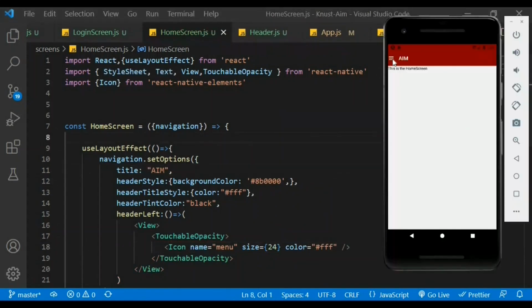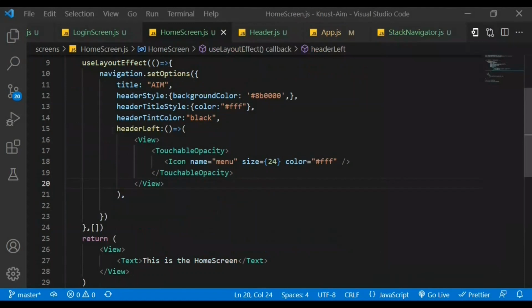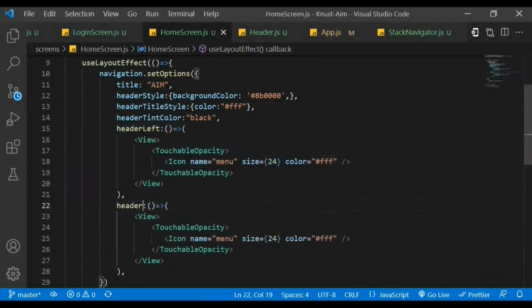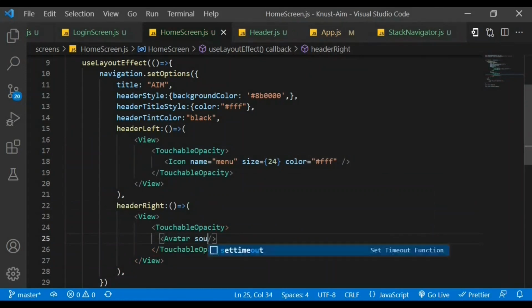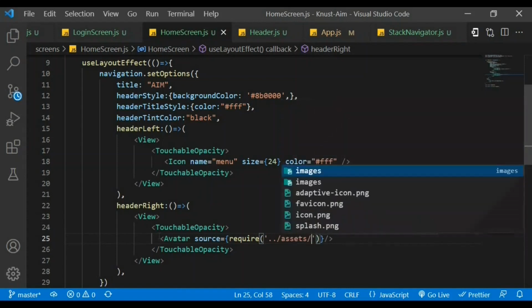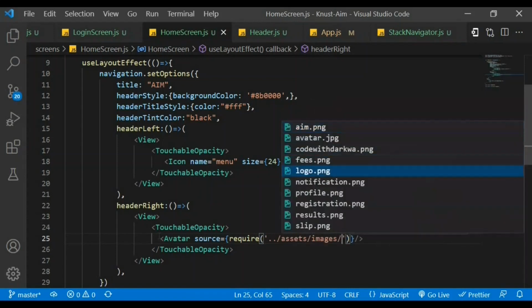There we go. So you can see our touchable menu icon there with a header title of aim and a background color of red. Let's copy the header left property and paste it. In here we need to change the header left to header right and start working on the right side of the header icon. So we need to return the avatar component with a source property from the assets folder and also the image folder, and also a size of small, and we need to import it as well from React Native.